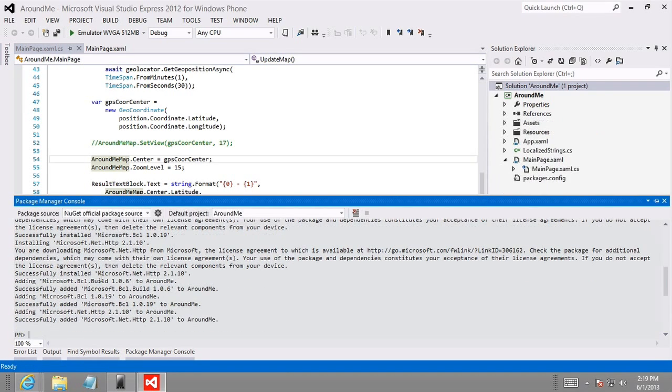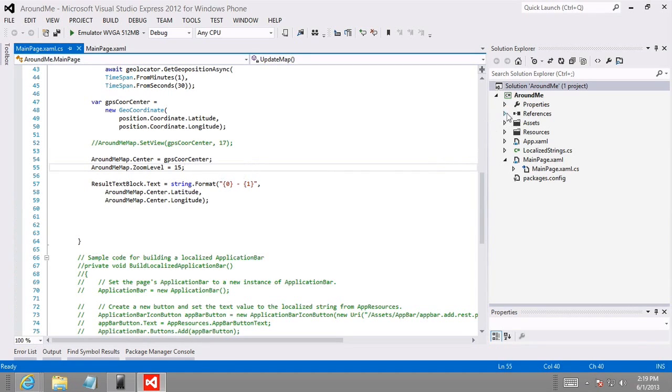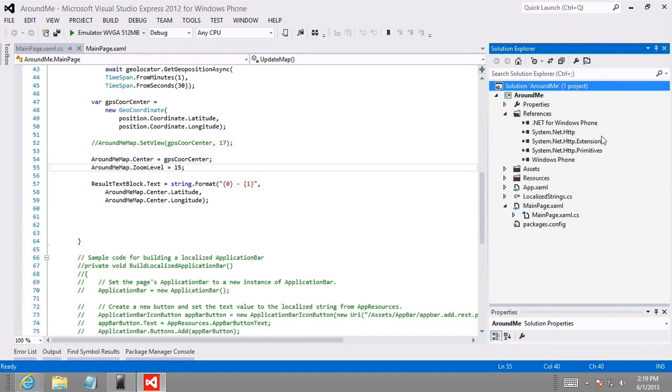And I get a series of messages about what it is attempting to do to my project, to update this, to add that, and things of that nature. And now if I look in the references, you can see that I have system.net.http, system.net.http.extensions, system.net.http.primitives. These are all added to my package using NuGet via the Package Manager console. Okay, very cool. Just two ways to do the exact same thing.